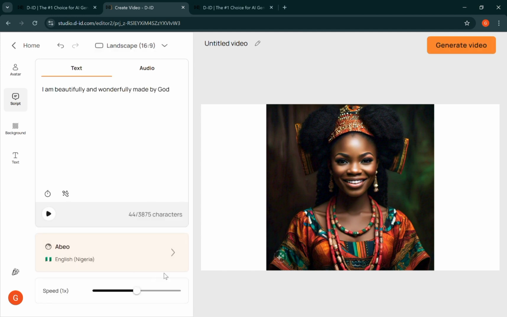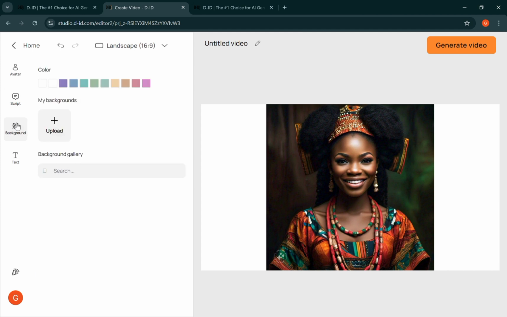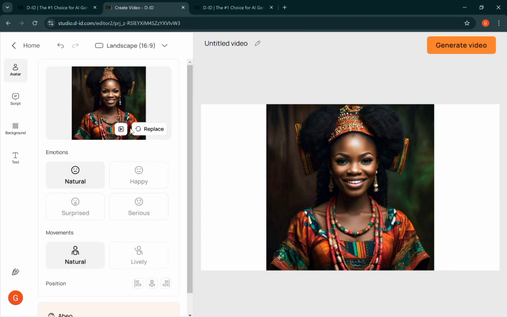Then you come here and increase the speed. If you want to increase the speed of the speech, you can increase it, you can reduce it. Then you go back to the avatar. You can make it sound happy or serious or emotional or natural. Like this, you can add emotions here. This is where you can add movement. You can make it lively. You can make it natural, right?